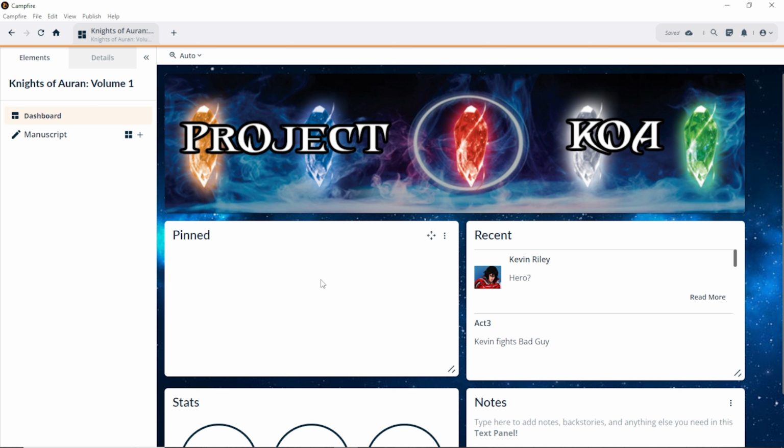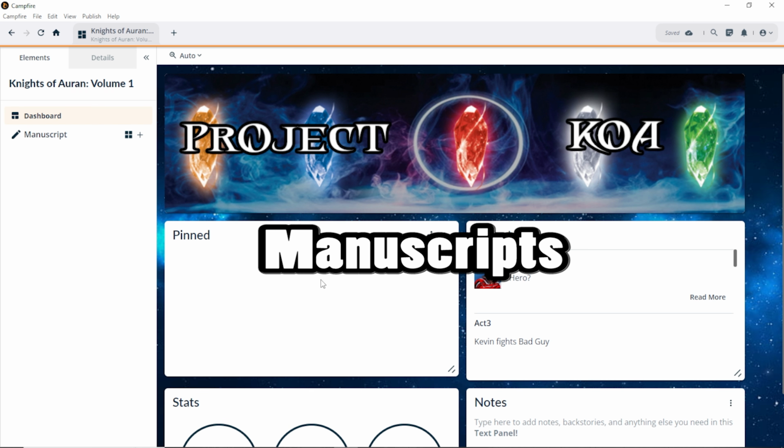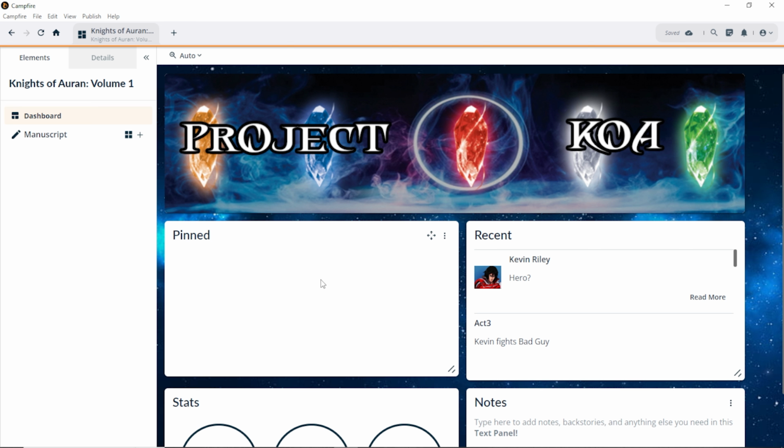All right, so now we are going to be focusing on manuscripts. For manuscripts, you have two options. You can start writing your work in Campfire, or you can import your work that you've worked on in Microsoft Word and go from there. Okay, so now let's go ahead and take a look at manuscripts.